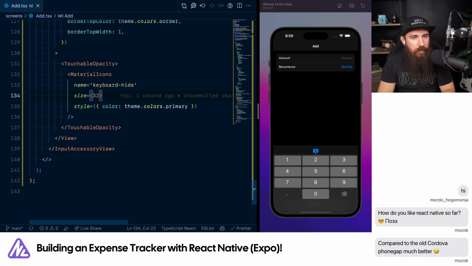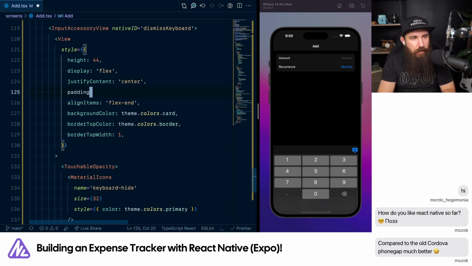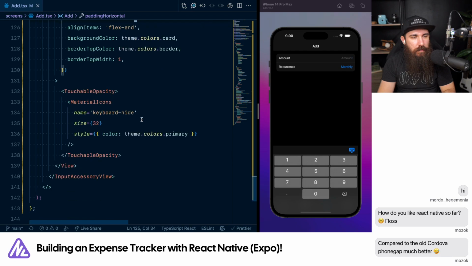Okay, so there's the touchable opacity. There we go. Flex, and I always miss this. And this is center, so it's on the right side. Beautiful. Padding horizontal 16 should be cool. Now 32 seems too big, so let's keep it 28. And we can click this icon, right?